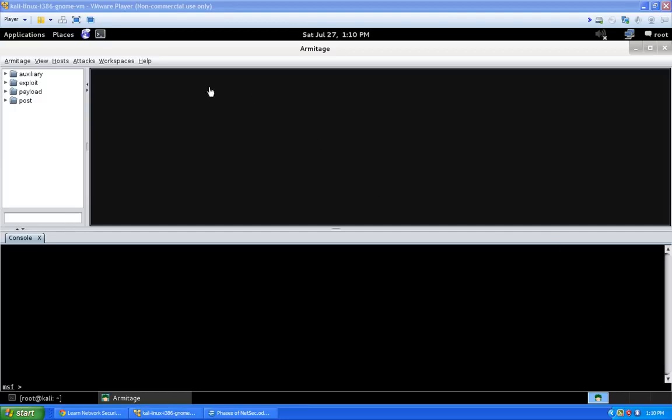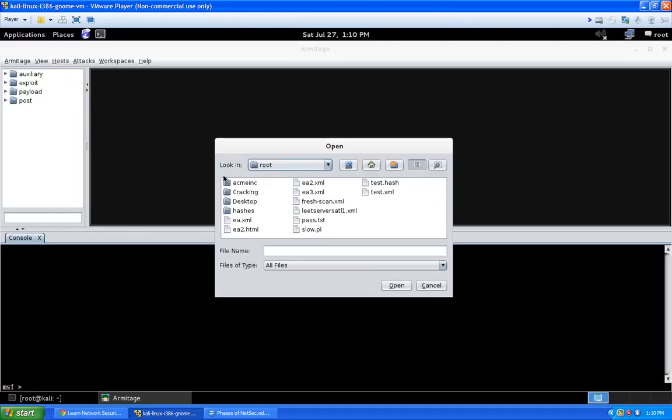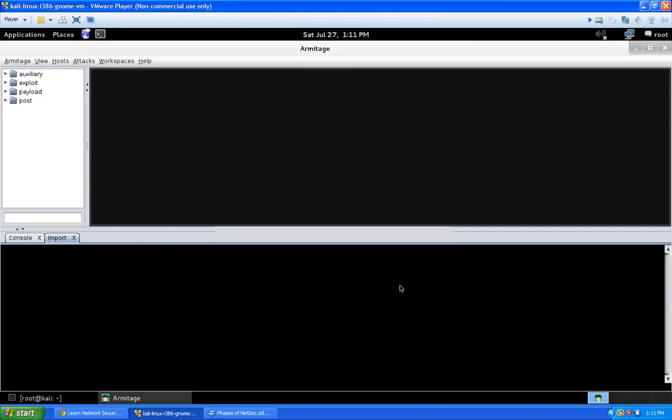Alright guys, so as I said, let's go ahead and import our scan here. In order to do that, you have to go up to Hosts, Import Hosts. Now, if you remember in the last video, we tried to keep an organizational structure going, and we put all of our clients' information, scans, etc., into their own folder, right? So if we remember correctly, that was in Acme Inc. So just navigate in there, and my fresh scan that I did since the network has changed is fresh-scan.xml. So just highlight that and click open.